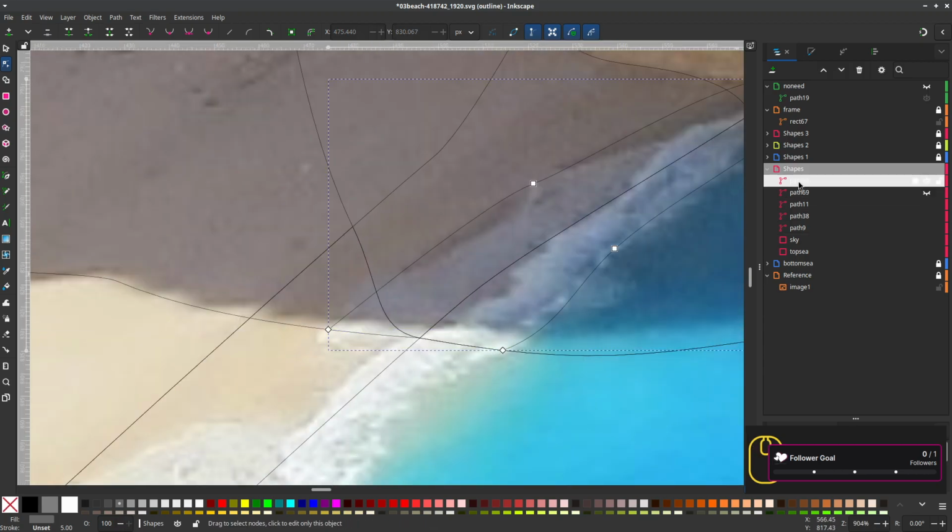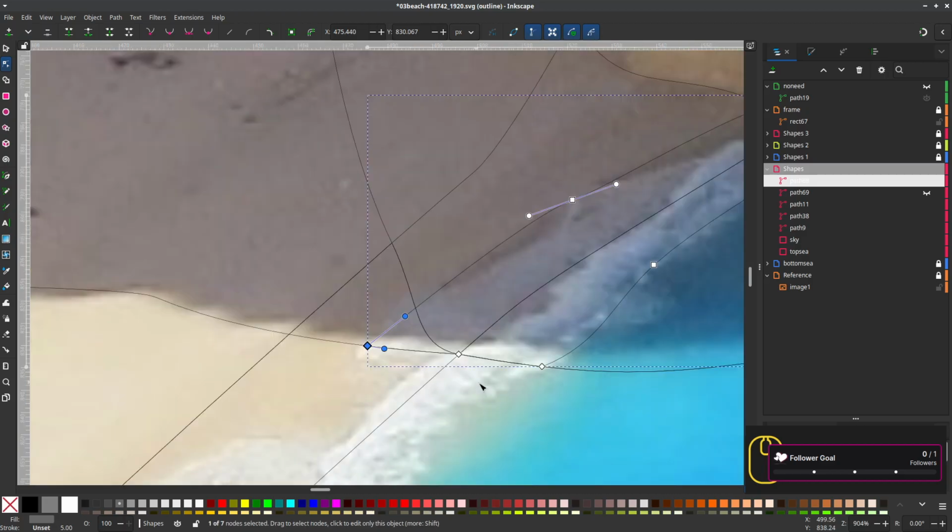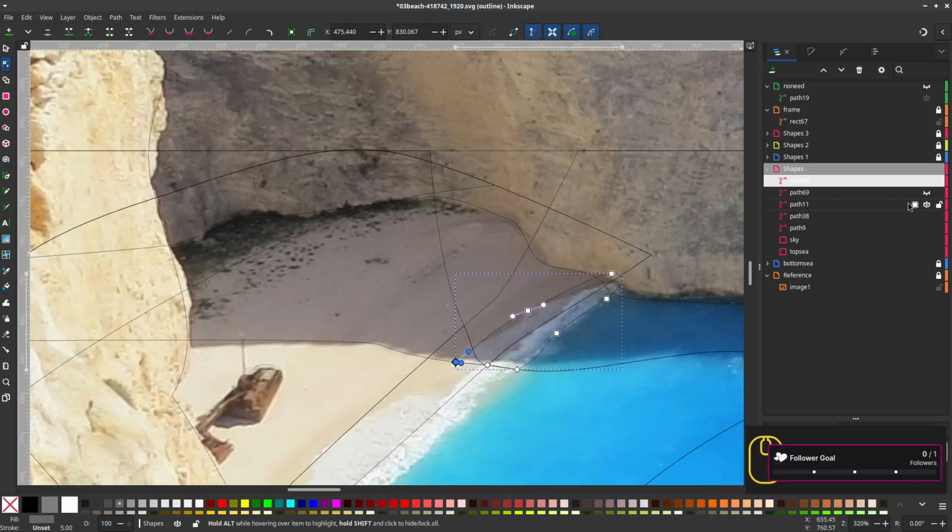Now let's grab this one and join with a segment. Double click, snapping on, snapping off, shift select, try to match this. Okay.